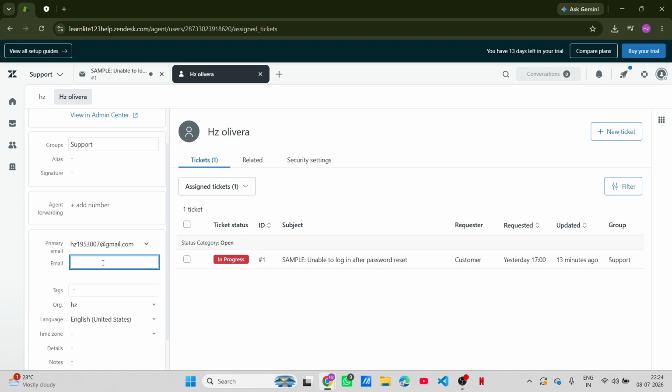Once you've entered your new email address, saving your changes is a breeze. All you need to do is click anywhere outside of the text box. Yes, that's right, just a simple click. Zendesk is designed to make this process seamless, so it will automatically save your new email entry without any additional steps. But we're not quite finished yet.